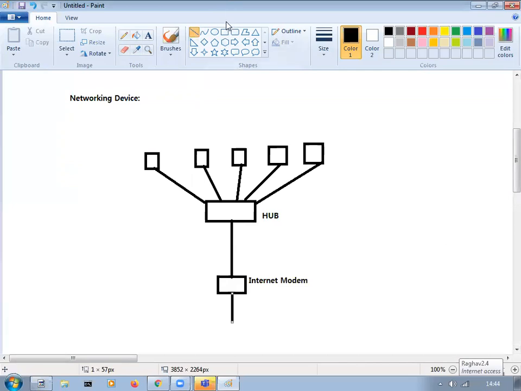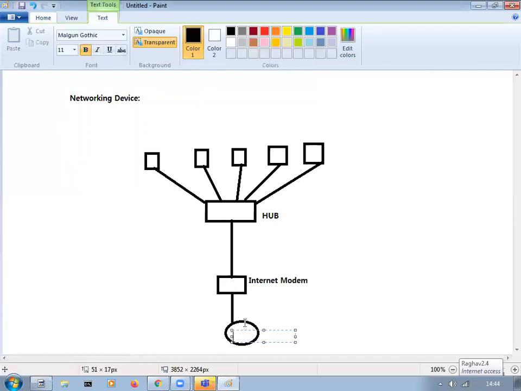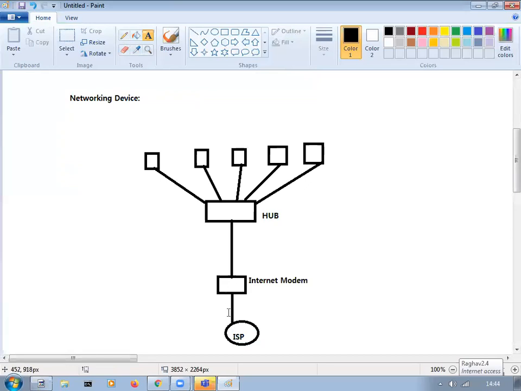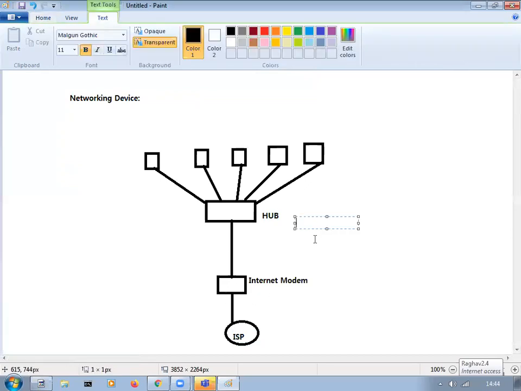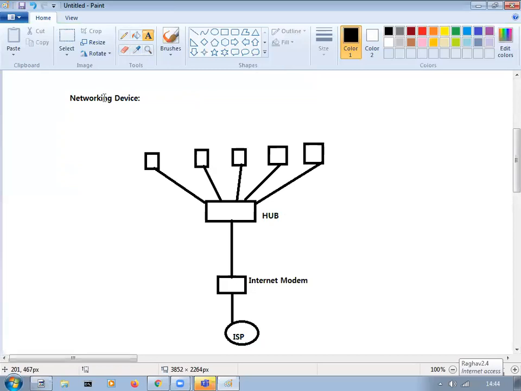Okay. It is connected to your ISP. Somewhere your ISP is there. And it is connected to that ISP, internet service provider, like Airtel or Jio or something like that. Just consider. Now, what is this? This is an old type of technology.